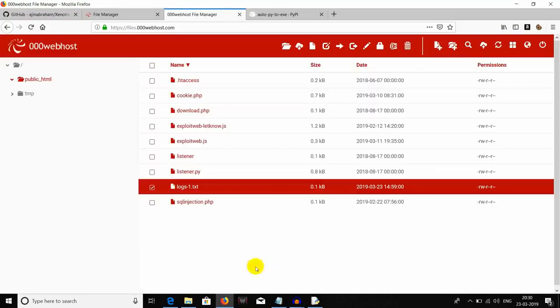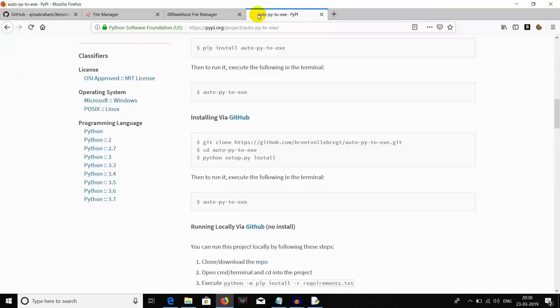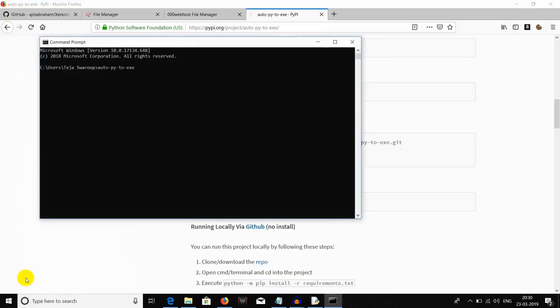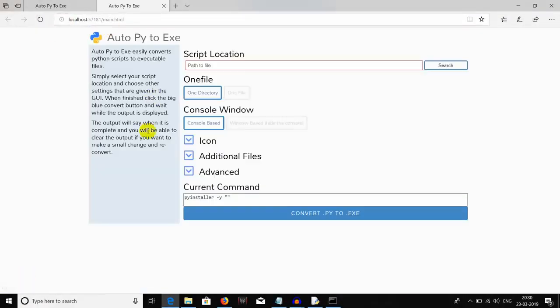We are good to convert this thing into an exe file, and in order to convert this into an exe file, I'm using auto py2exe, which is a tool to convert a .py script into an executable file. I have already installed it and I'm going to open the tool. It is a graphical interface tool, so it's easy to use.